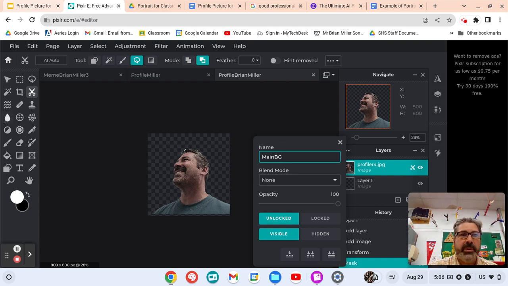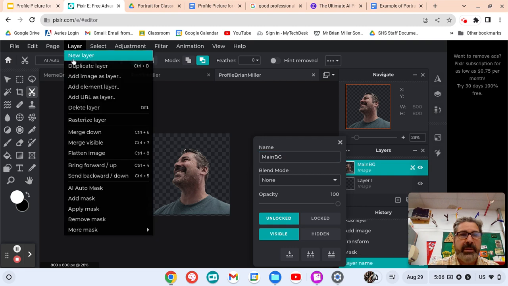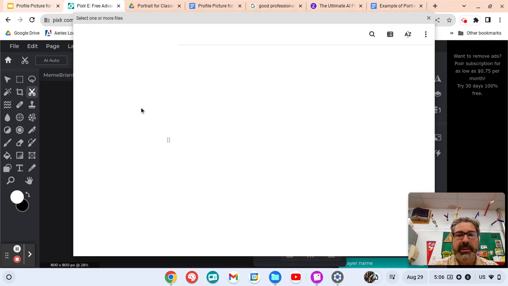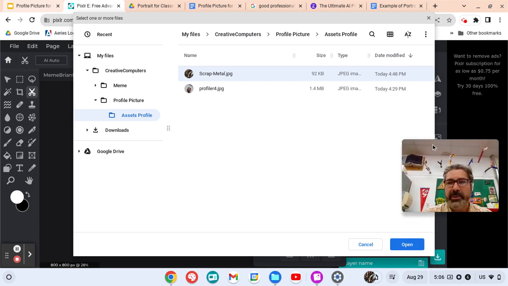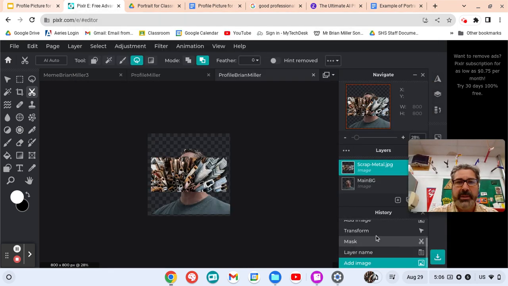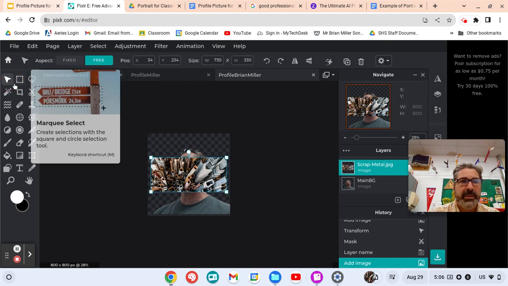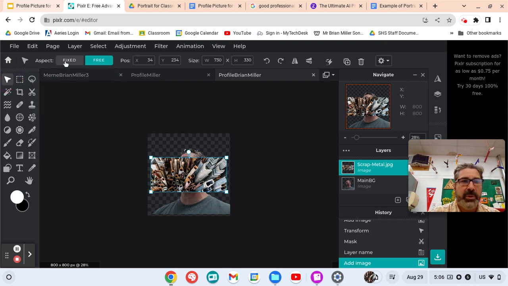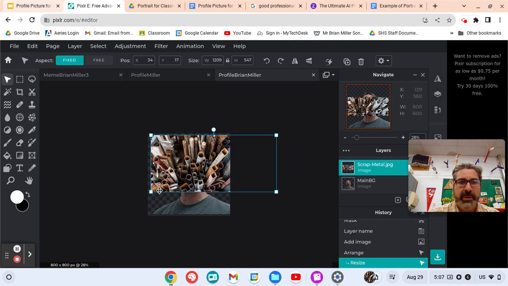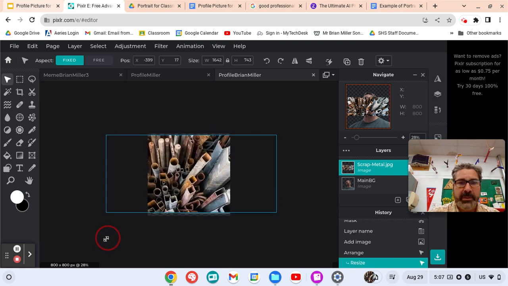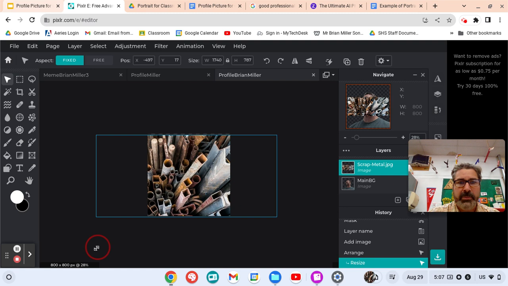And then I'm going to come over here and go to Layer, Add Image Layer. So I'm going to add an image in the background. I just downloaded another picture off the internet, and I'm going to place that. Same thing, I'm going to go to the move around tool, make it fixed, and drag this something like this. Okay, that looks pretty good to me.